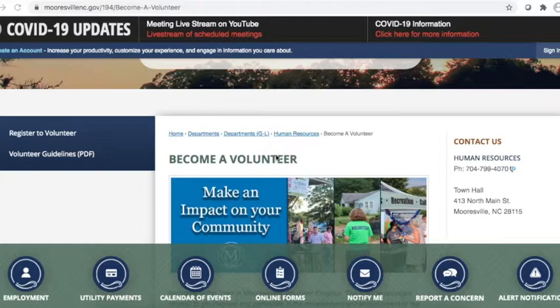Visiting the volunteer website for the town of Mooresville, you will see on the left two different links: Register to Volunteer and Volunteer Guidelines. Please take note that the Volunteer Guidelines PDF is a document that you will need to become familiar with and read to become a volunteer. There is a waiver form once you have registered that does ask if you have seen the volunteer guidelines and if you have read them. You will sign a waiver about them.